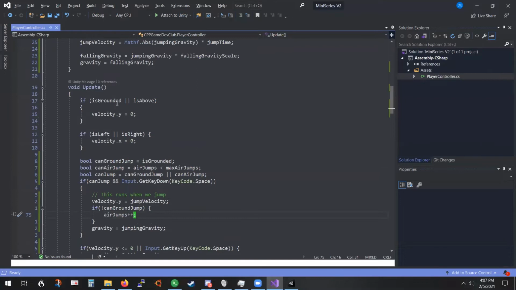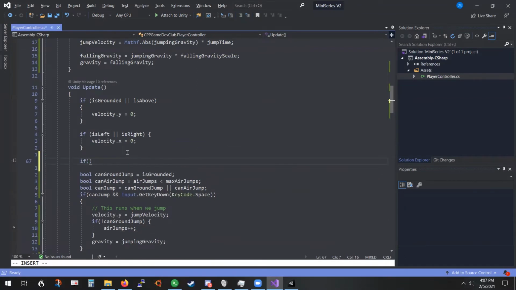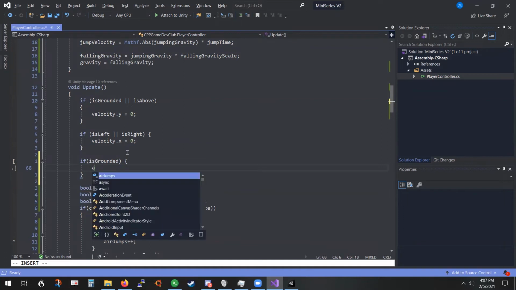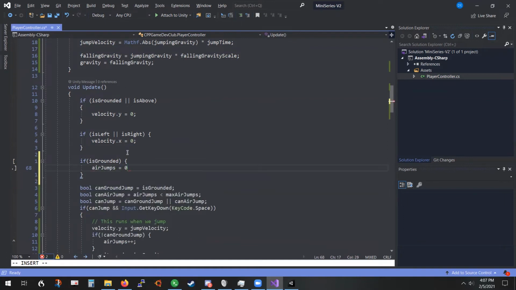So what we want to do is here we will say if is grounded. So when the player's standing on the ground, then air jumps is equal to 0. So every time you touch the ground, it resets the number of times you've jumped. So then you get all of your jumps back when you touch the floor.